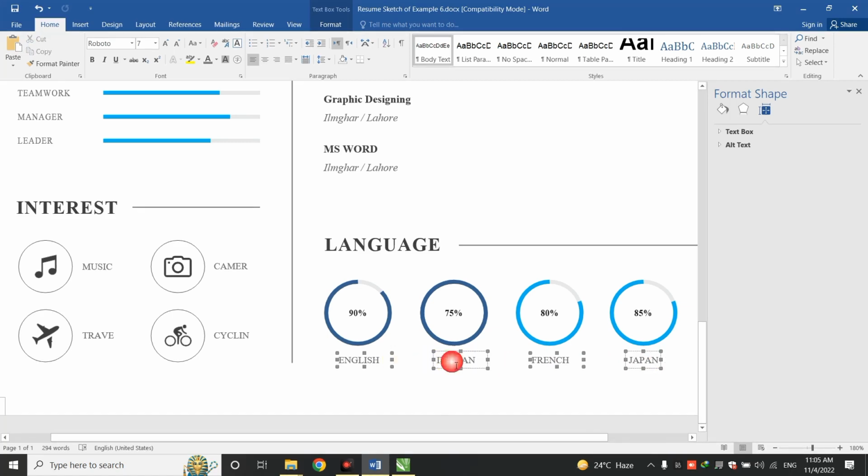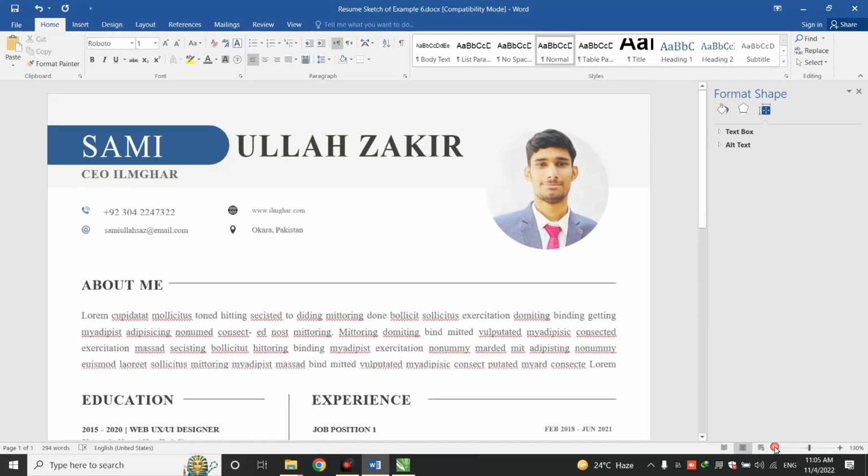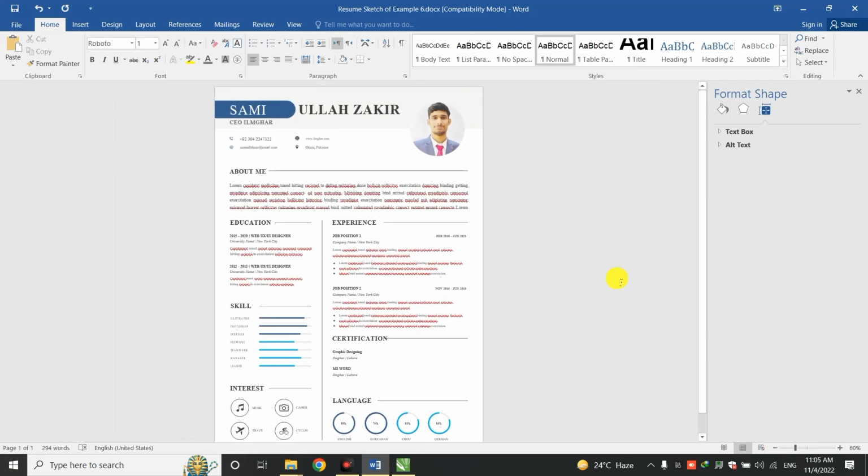I will replace it with my language, as I am learning Korean right now. So I know this language. I will write it and extend it. Same. Now our resume is ready according to our need.